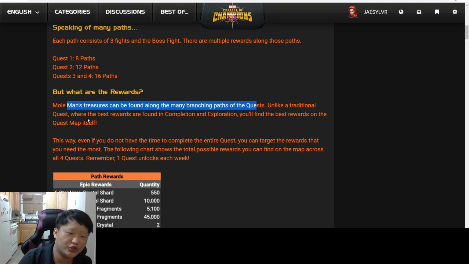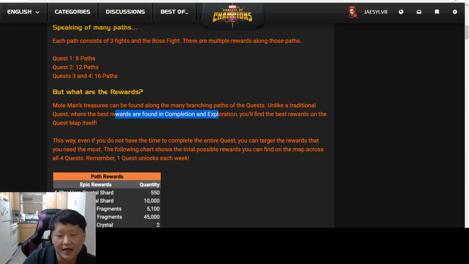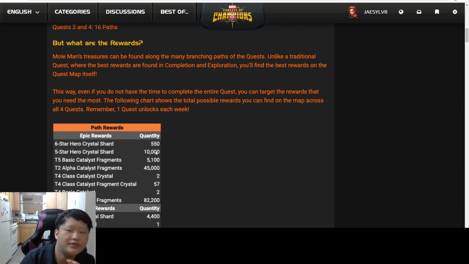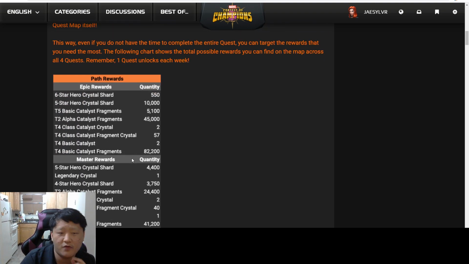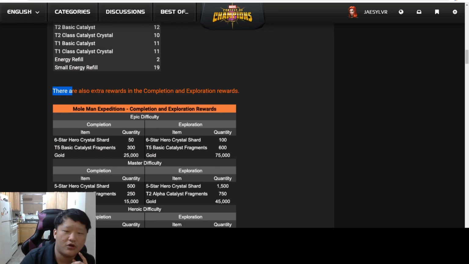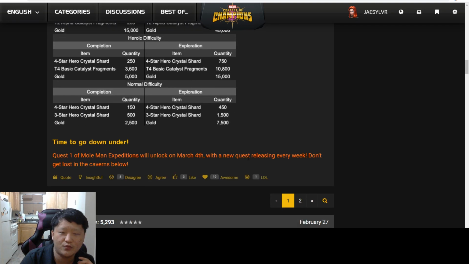Unlike a traditional quest where the best rewards are found in the completion and exploration, you'll find the best rewards on the quest map itself. This way, even if you do not have the time to complete the entire quest, you can target the rewards that you need most. The following chart shows the total possible rewards you can find on the map across all four quests. Remember, one quest unlocks each week. Also, there are extra rewards in the completion and exploration rewards as well.